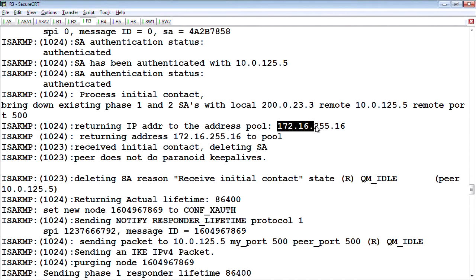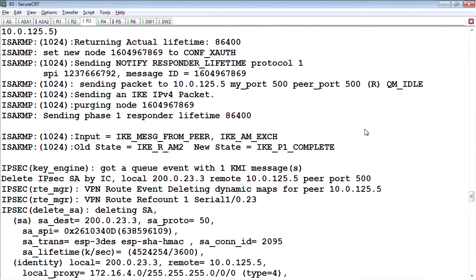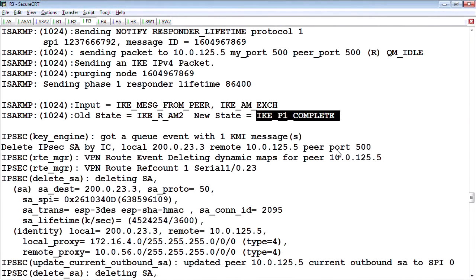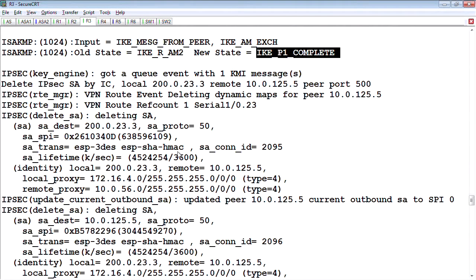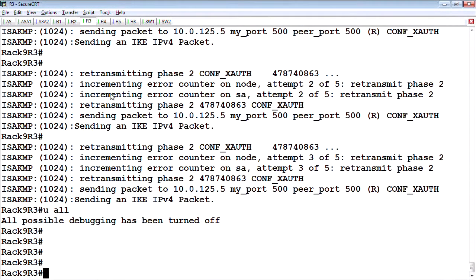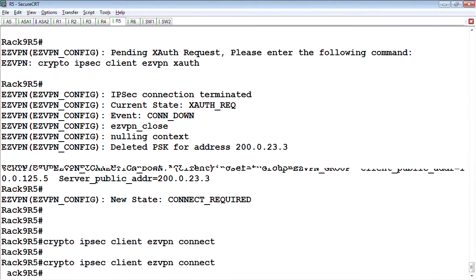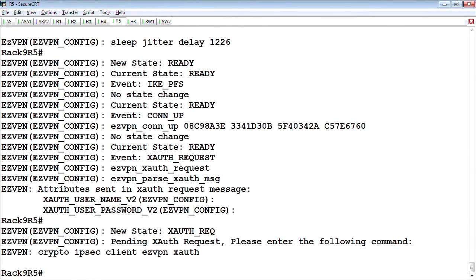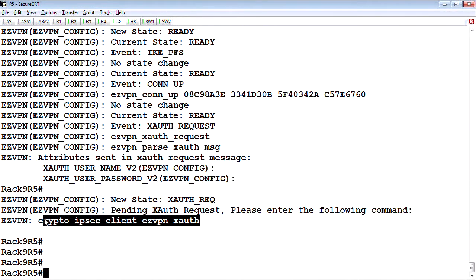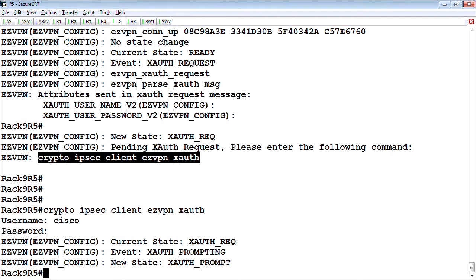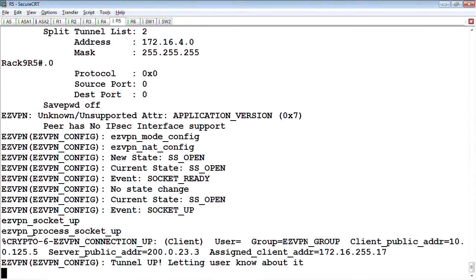We're going to assign them an address from the pool, 172.16.255.16. This is happening through mode configuration. Now phase 1 is complete, and we're going to actually do the authentication and then the establishment of the SAs. So if we run this again, we'll say crypto IPsec client EasyVPN connect. We should see it returns that the output we need to now do XAuth, where router 3 has the username and password Cisco configured.